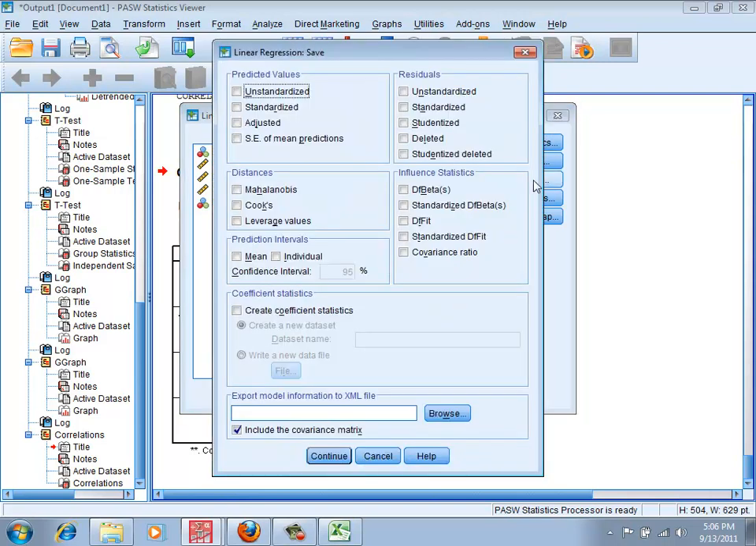If you click on save, it allows you to choose whether to save several of these quantities. We're going to select unstandardized, standardized, and here for residuals we're going to click on standardized, and mean prediction intervals mean. And we will also include the covariance matrix. Click on continue.